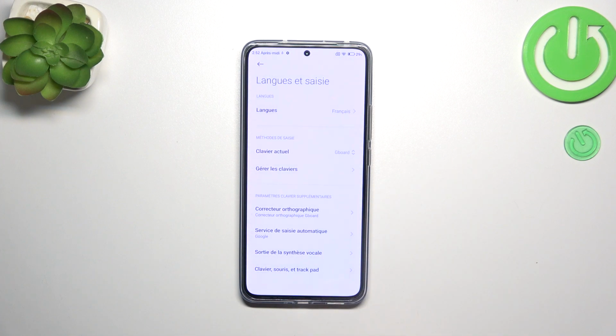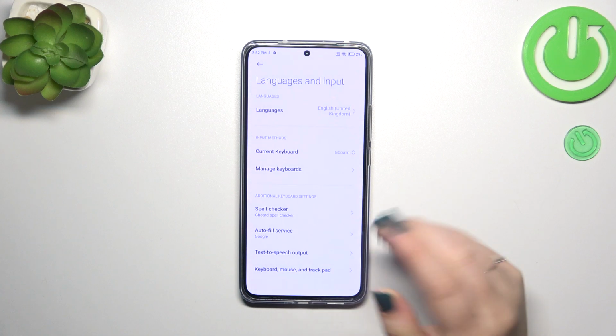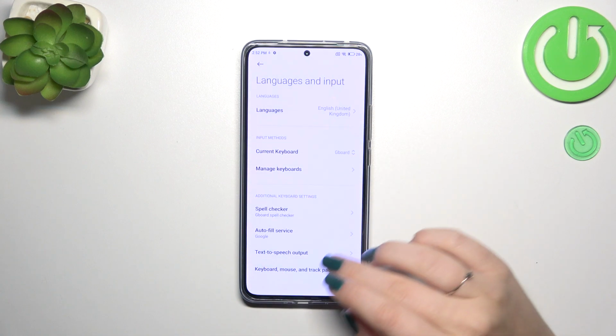So let me pick French, and as you can see, immediately the whole system will be displayed in the chosen language. Let me show it to you again. Tap on English, and basically it is immediately applied.